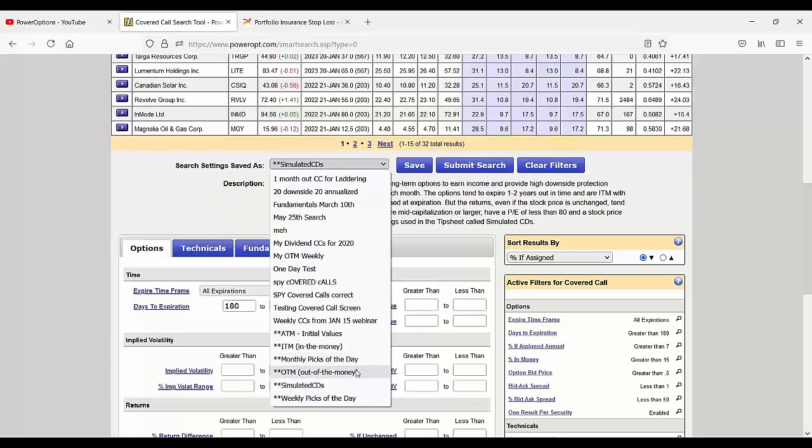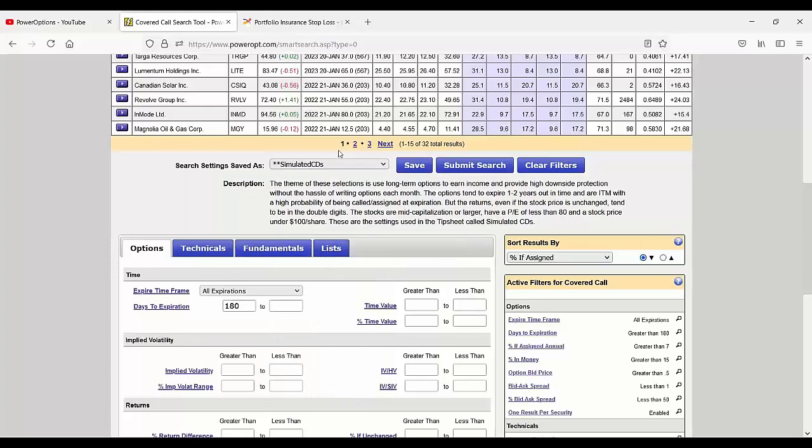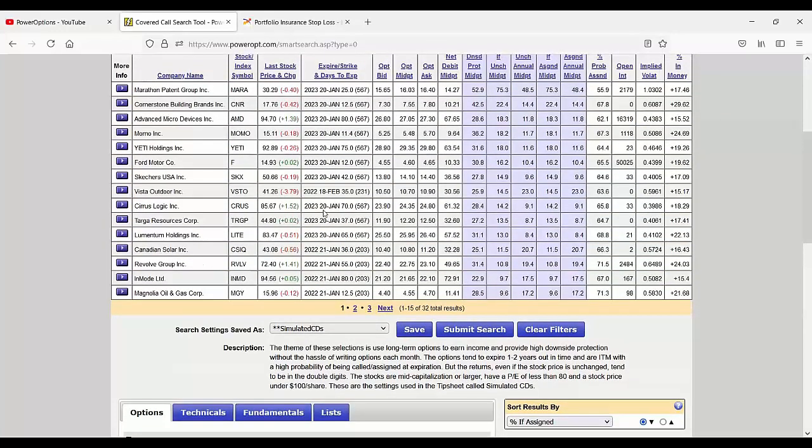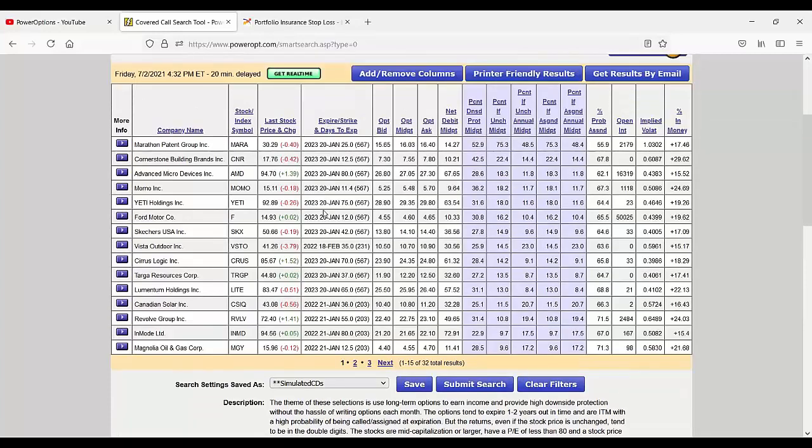Out of the money covered calls, just 1 month out looking for out of the money, the weekly picks of the day, and what we're looking at here is the simulated CDs. This default search is looking for in the money covered call opportunities that are relatively far out in time, sometimes almost 2 years or more out in time.